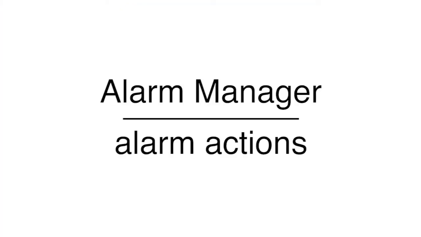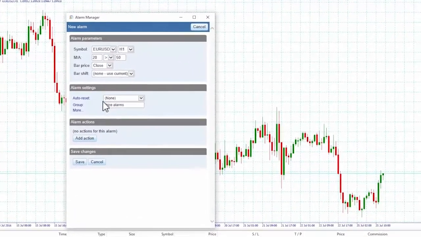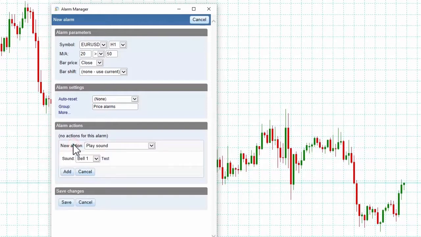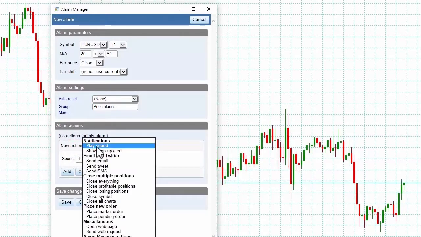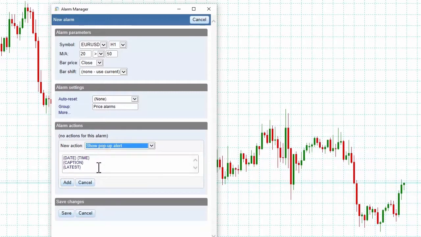Alarm actions. Any type of alarm can be configured to carry out any type of action, and any alarm can carry out multiple actions. For example, we have an alarm set to go off when there is a moving average cross on Euro-dollar. We can now set this alarm to do a number of things when the moving average cross occurs.